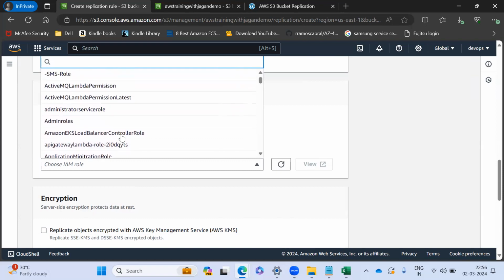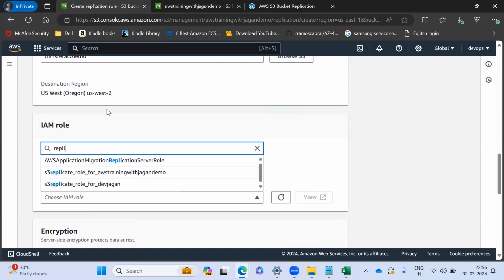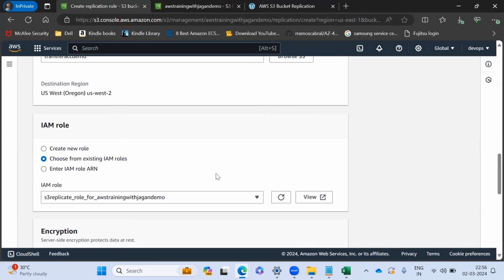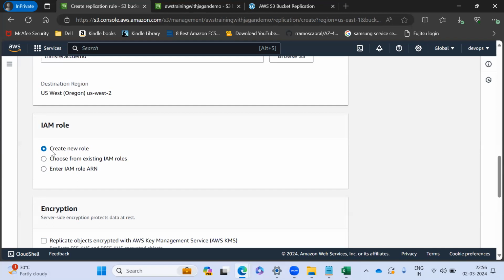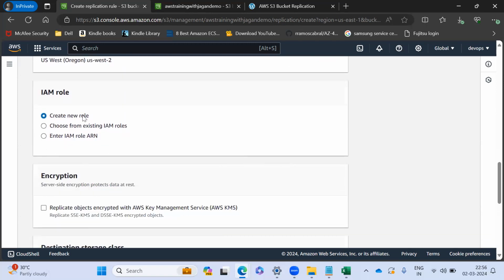Actually, I already created a role called replication. Just click it and I'll show you what role is there after this. If you don't know what to do, you can click on create new role, and it automatically creates a new role. So for this demo we will choose create a new role.